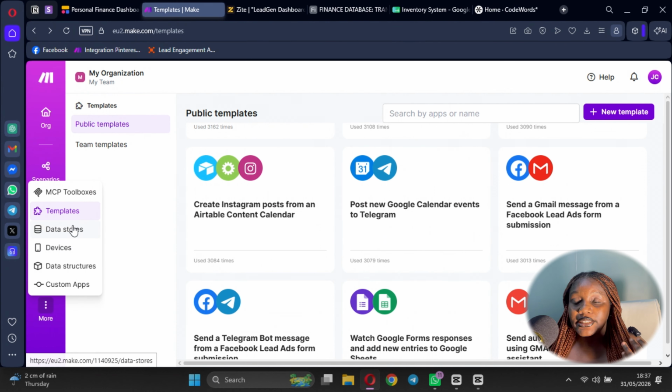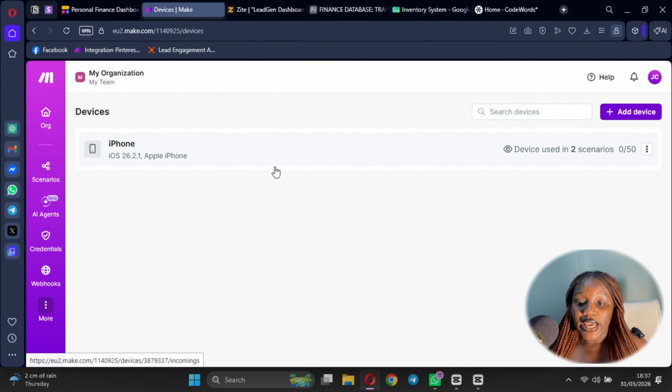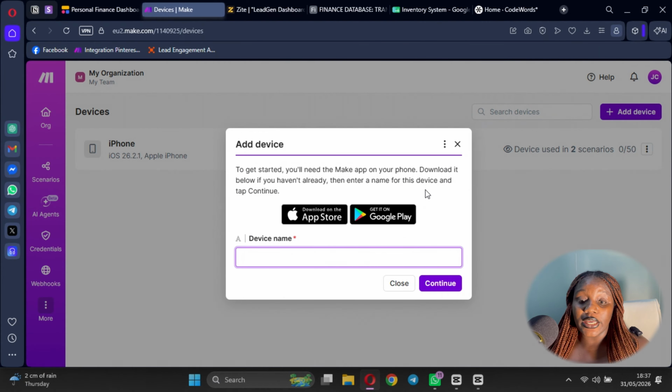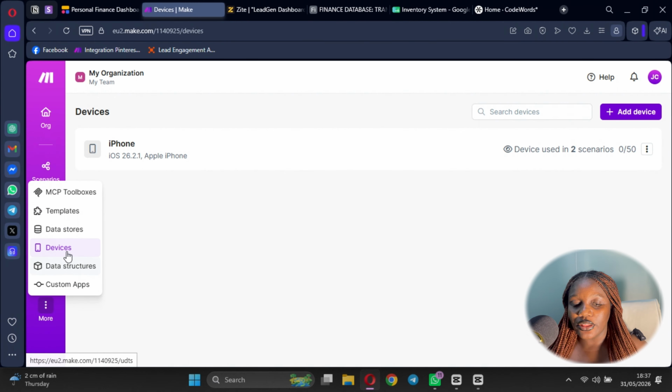And other things would be the data stores and devices connected. Another thing that is important to note is that with Make.com now you can add devices. So you can see this iPhone that I'm shooting with is the iPhone you're seeing here. If I want to add another device, I just have to get the Make.com app on that device, give that device a name and connect it, and I will be able to scan into that device, right? Aside from that, every other thing is really not necessary.